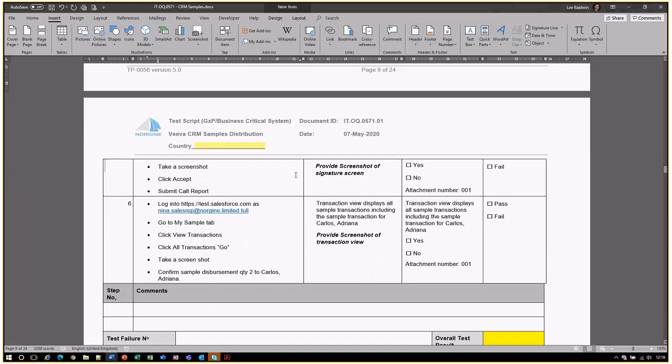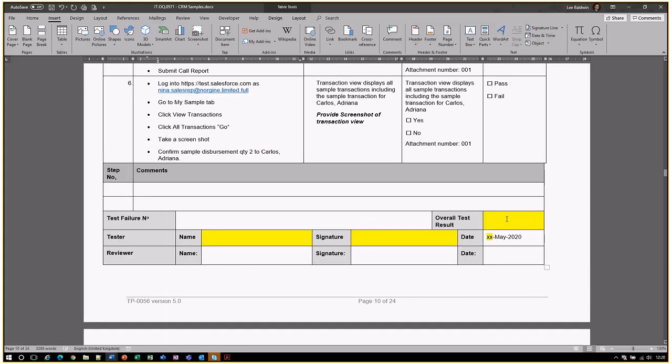Once that's successful, you then can go into online as Nina, go to the sample tab, and then click view transactions, change the view to all transactions, and then just take a screenshot because you want to see the sample given is a quantity of 2 to Carlos. So just show a screenshot as evidence that that's worked, and then overall test pass, etc.